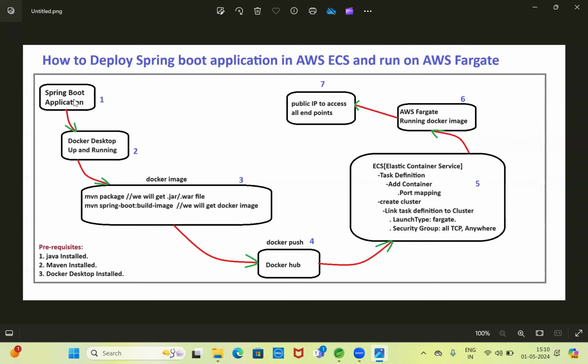We need one Spring Boot application. Once that is ready, Docker Desktop must be up and running. After that, by using mvn package, we get the .jar file or .war file. After mvn spring-boot:build-image, we will get the Docker image. This Docker image we push to Docker Hub, and Docker Hub we connect to Elastic Container Service.